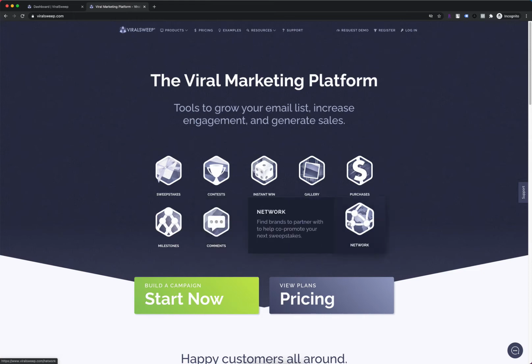And then finally, we have a network. The network is just a network of brands that allows you to team up with them and co-promote your next sweepstakes. So basically, you can find other brands you may want to work with. You can reach out to them through our network. If they decide to work with you, basically both brands or multiple brands all promote the same sweepstakes.